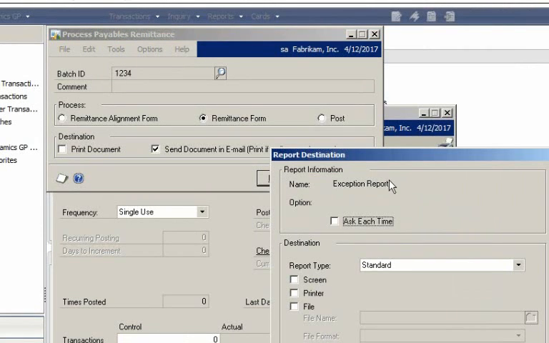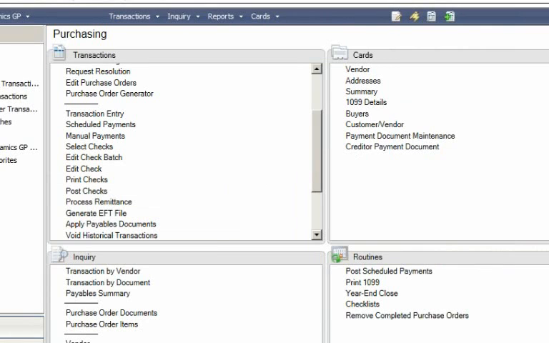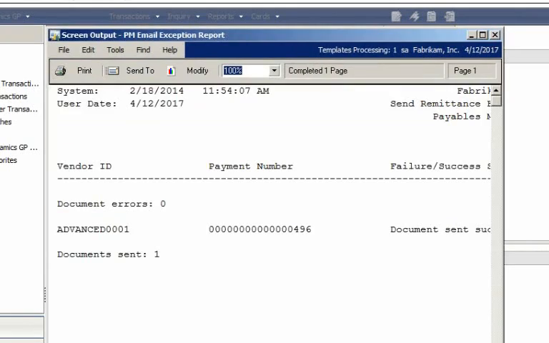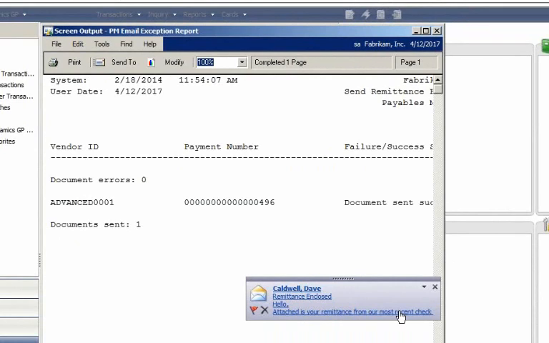There will be an exception report that is printed that tells you whether or not there were any problems with getting the vendors sent a remittance statement. So let's see if we do have any issues there, and look for an exception report. All right, here's our exception report. And also, here's the remittance that was sent to me as the vendor. Remember, I used my own email address for the vendor.